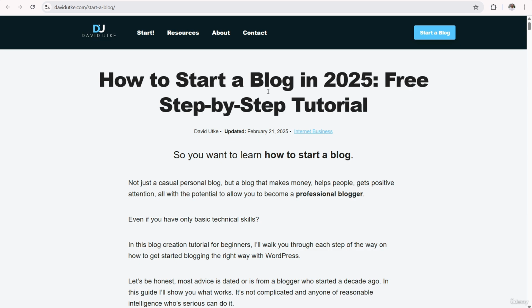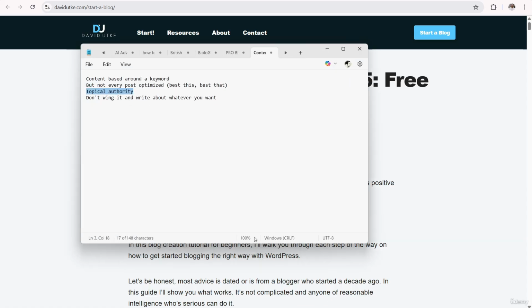And so you want to figure out topical authority for a competitive keyword phrase, a competitive concept and idea. For me, starting a blog is quite a lucrative topic, but it's very competitive to rank. So for topical authority, you need to build a main article, one key article, and then a bunch of smaller articles that support the main article. It's like a spider web, and that's how you build out topical authority with your site. And so there you go, you've got to focus on that. And then again, like I just mentioned before, don't wing it and write about whatever you want. You need to create content that's based around a keyword phrase that people are looking for.